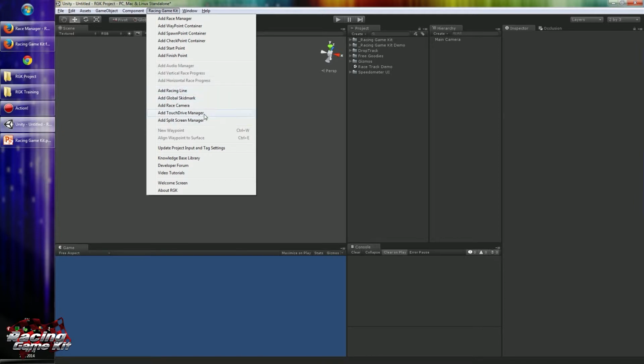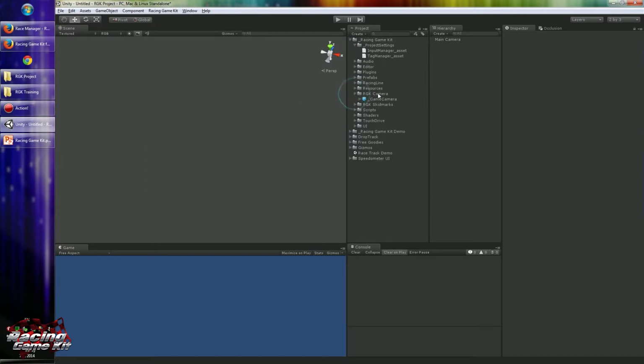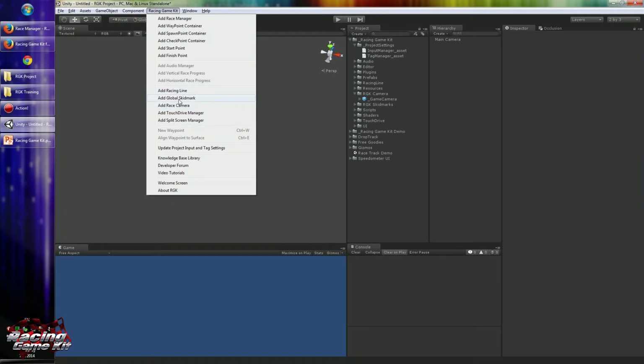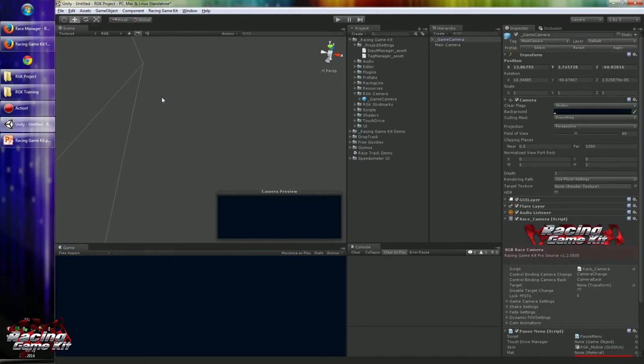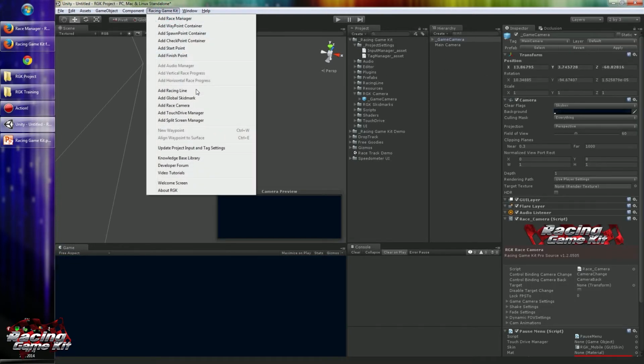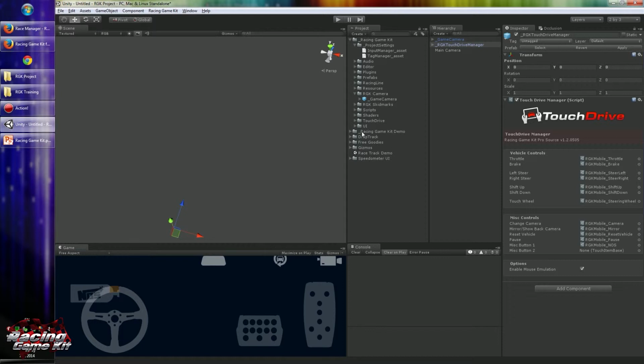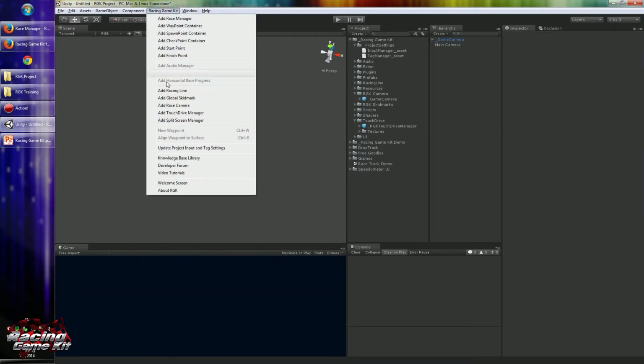Also, there are some prefabs already created and ready to use, but they are in some folders, like the example RGK camera is here. Instead of dragging and dropping these into the hierarchy, I created a link in this menu so you can simply click and add the race camera to your scene. Also, touch drive is available here, so instead of drag and drop I added a shortcut for this.